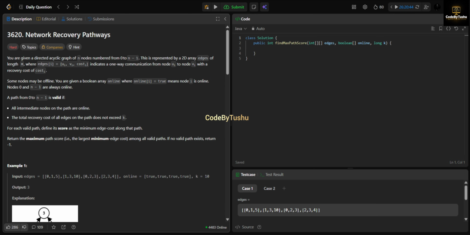Now we come to the interesting part. The score of a path is defined as the minimum edge cost present on the path, and our task is to maximize this score. In simple words, we want to choose a valid path whose weakest edge is as strong as possible.